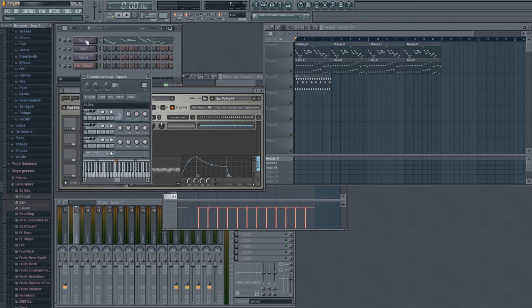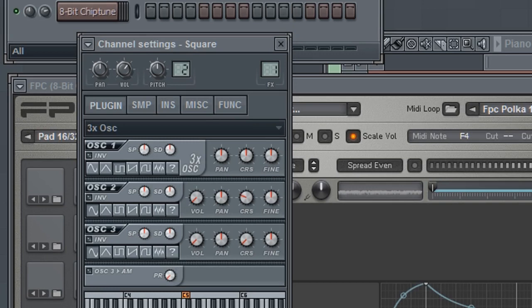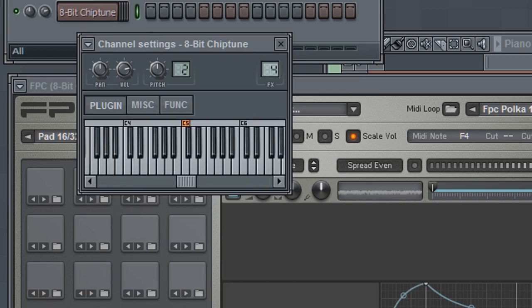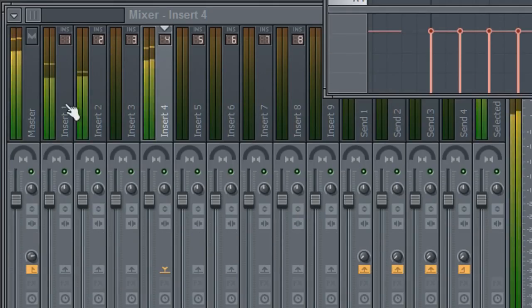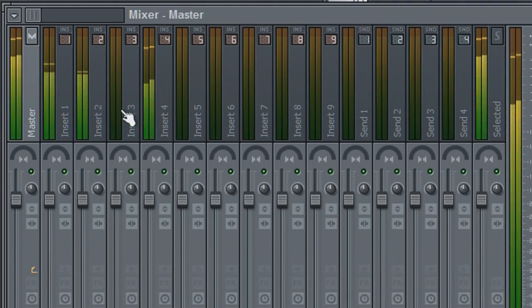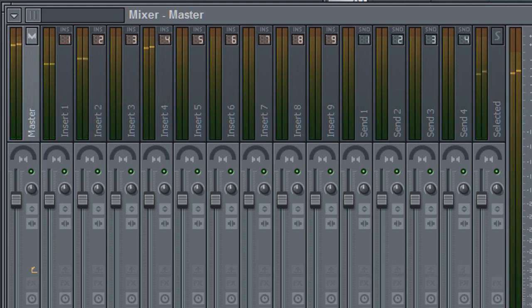So, oh no, right. For our square instrument, it has to be set to 1. For our saw instrument, it should be set to 2. For our squine, or whatever you want to call it, set it to 3. And finally for the drums, I set it to 4. So now you can see them all happening in the mixer. Awesome. Okay.